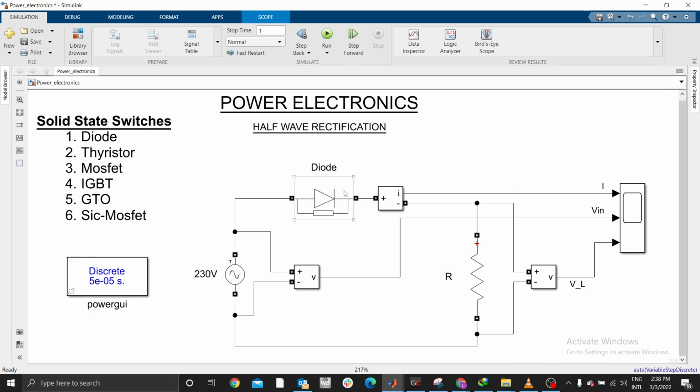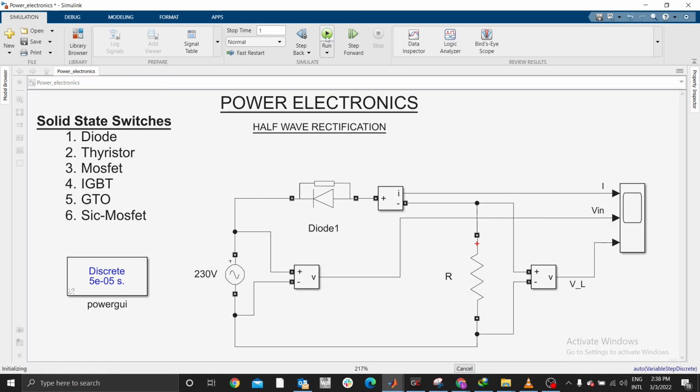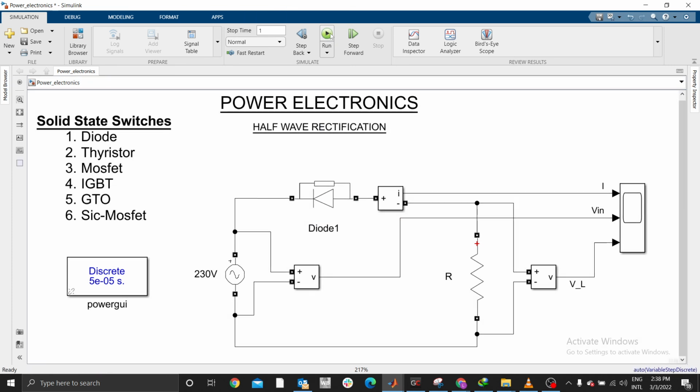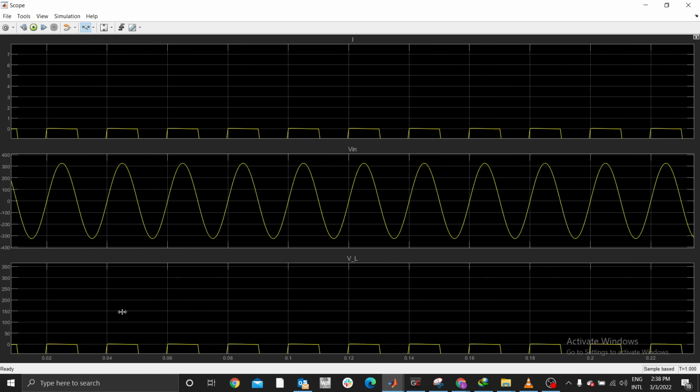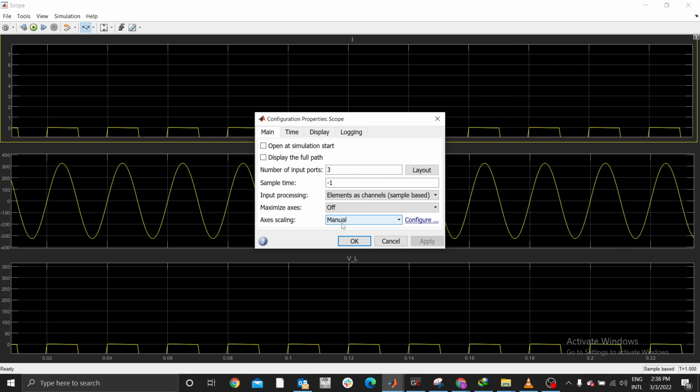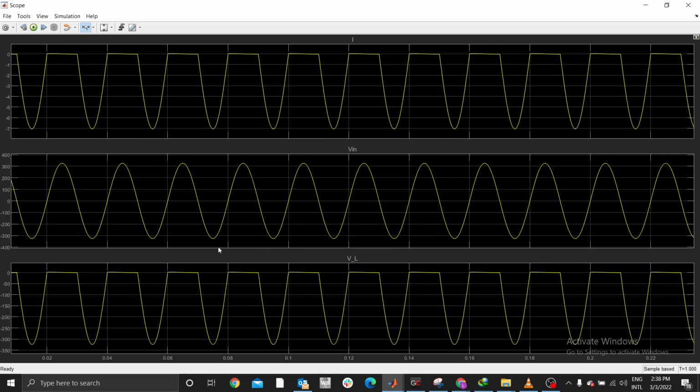Just to be curious, let me delete this diode and rotate this diode like that. Let's see what happens. Run again. Compiling, okay. Let's go back. Let me zoom here, but you can't see. Let me go to the icon here. Scaling, apply auto scale so that you can see.